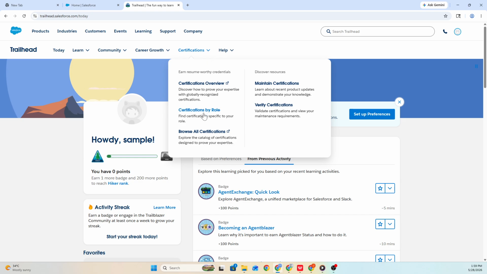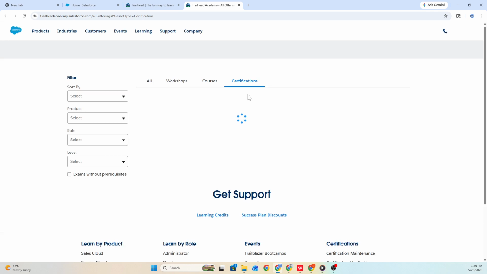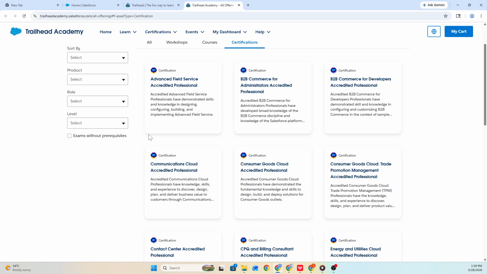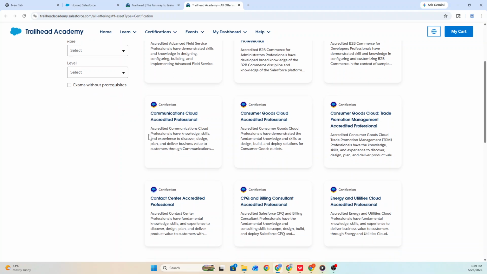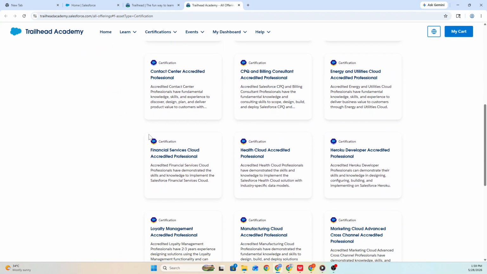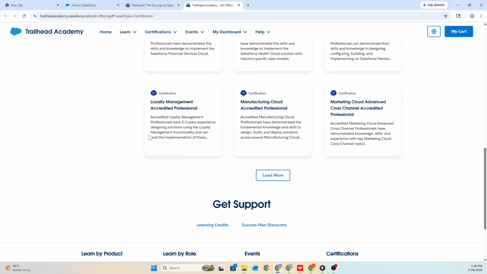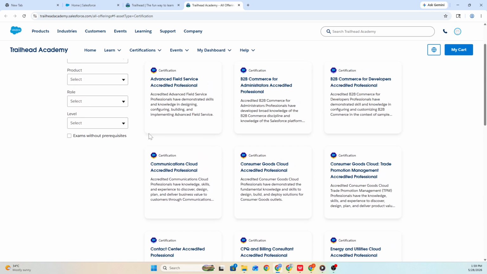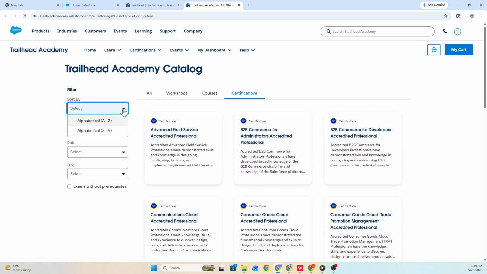This will open the certifications page, where all available Salesforce certification exams are displayed. Once the certifications page loads, continue reviewing the recommended certifications section. From here, search for the Salesforce exam you want to take. If needed, use the available filters shown on the page to narrow down the certification list. You can filter the certifications alphabetically or by product category, role, or certification level.